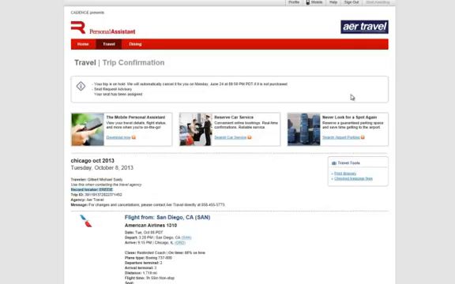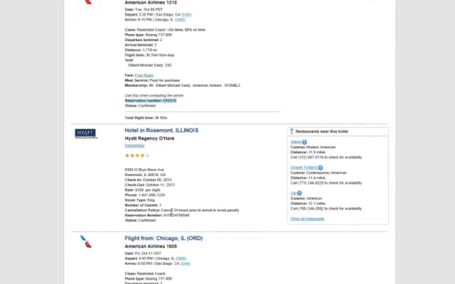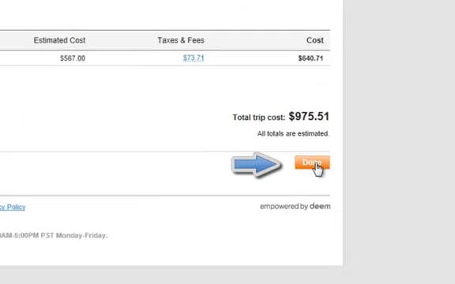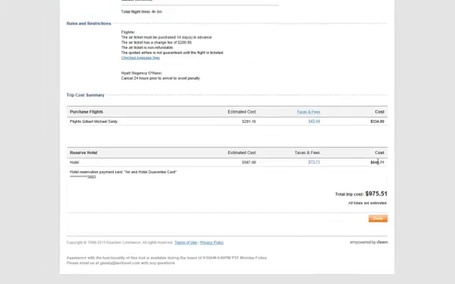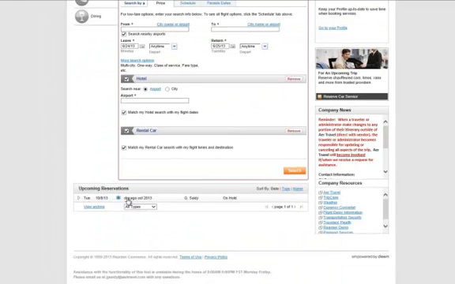Okay, the trip comes back confirmed. It shows that the trip is on hold. We have a record locator on the flight. We have the flight, we have the hotel, and the cancellation is 24 hours prior. It'll give you links to other restaurants that are nearby, an estimate on the cost for the hotel and the flight, and you are complete. You have booked the trip.